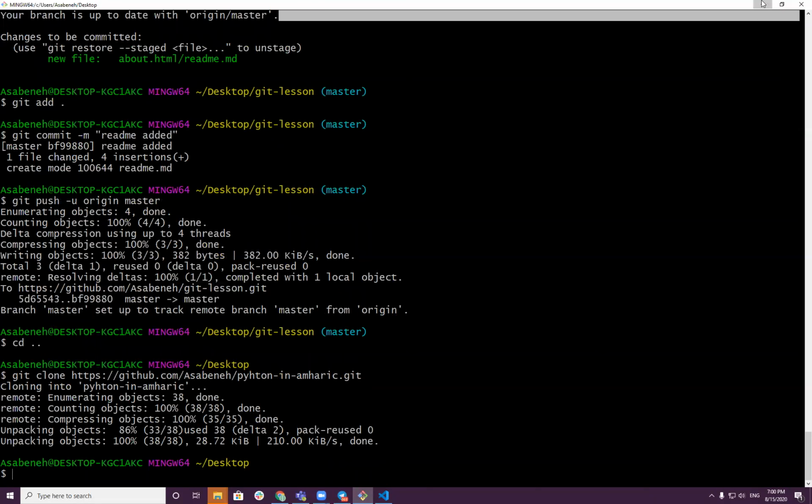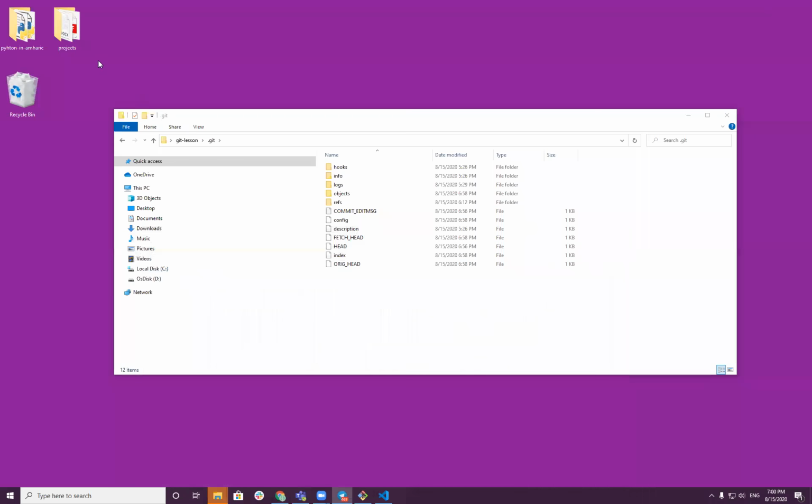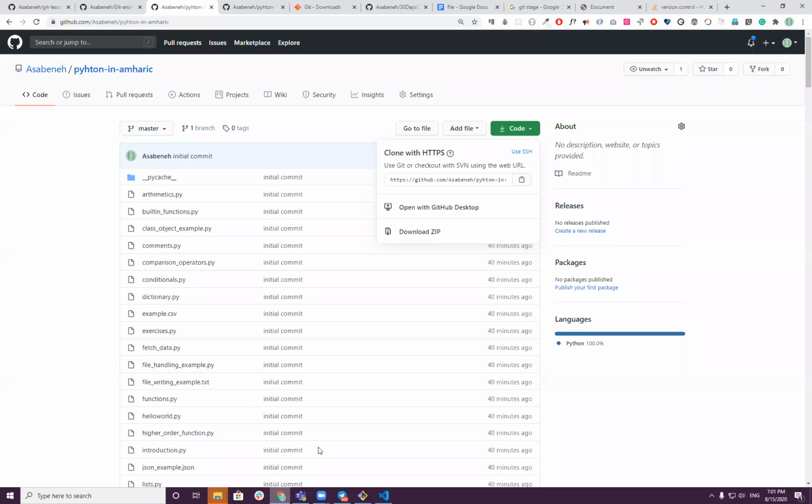Actually, now you will see the Amharic here. All right. So it is there. So you should know how to clone. After you clone, you work on this and you push it back to the same repository. That's how you contribute to other repositories.